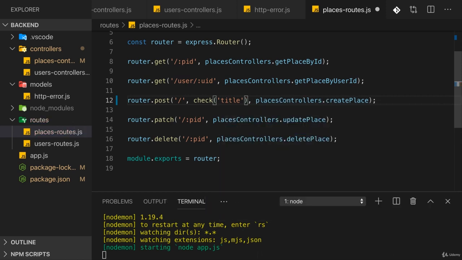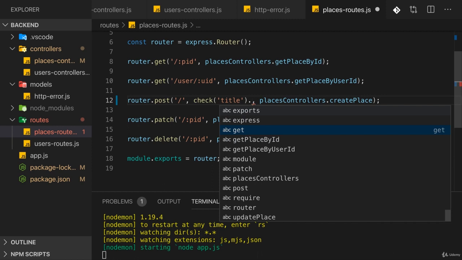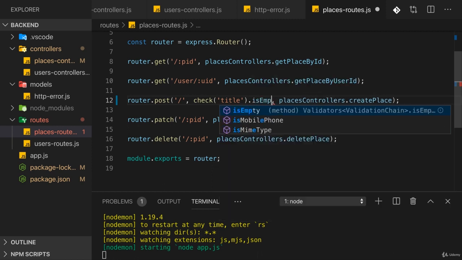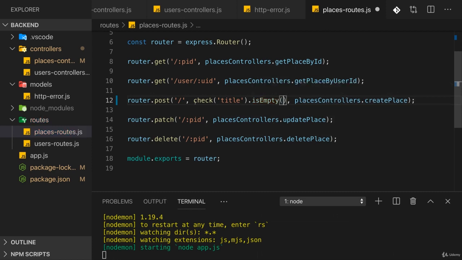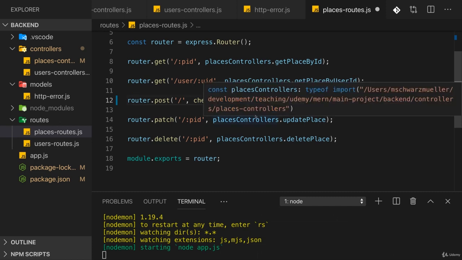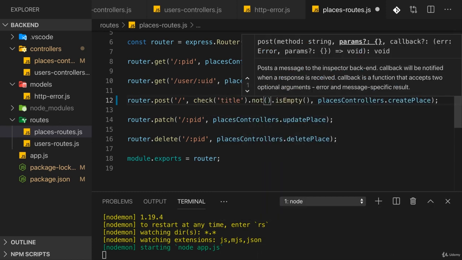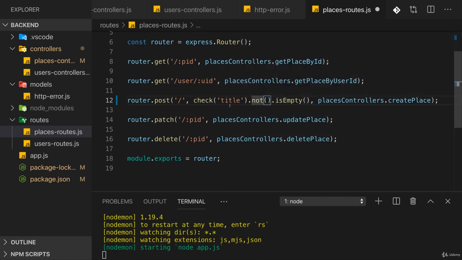For that, we can chain various methods on the result of this check method. For example, the isEmpty method. This overall returns a middleware, which is given to Express, so to say, which checks for title to be empty. Now, I want the opposite. I want that it's not empty. And conveniently, there is a not method you can chain in between. And this reads like plain English in the end, right?